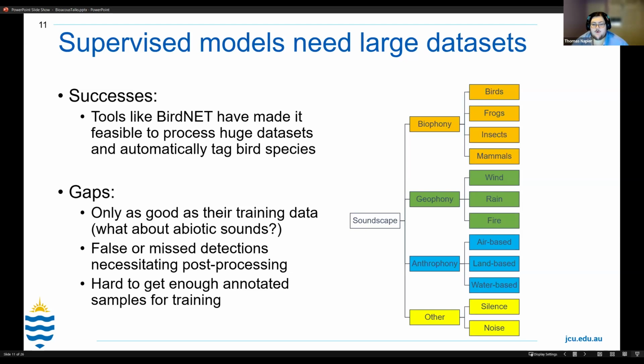Even so, I think the bottom line is that these classifiers greatly speed up analysis, but they still don't eliminate the need for human expertise and oversight. And so the way I see it is we become more like reviewers or editors of the AI output rather than doing all the identification from scratch.